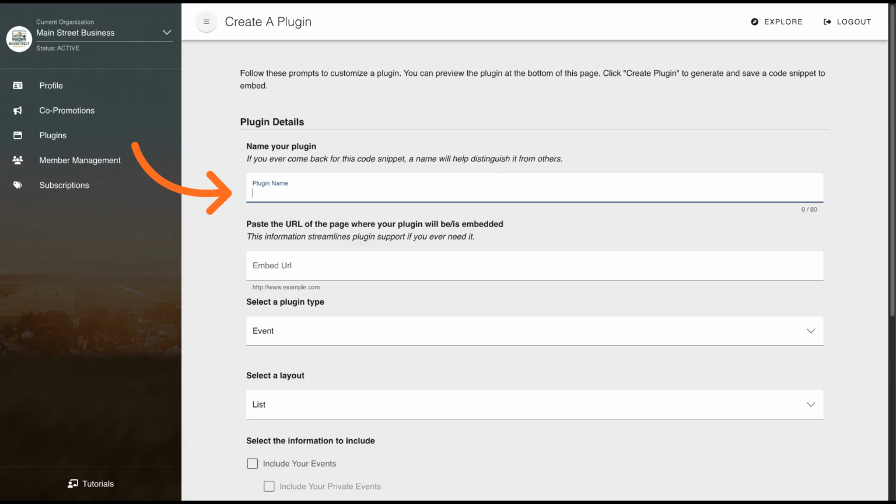Let's start with our plugin name. For this example, I want to create a directory with the sole purpose of showcasing all the great places to get a bite to eat or meet up with friends for a drink. So I'm going to name this Community Food and Drink.